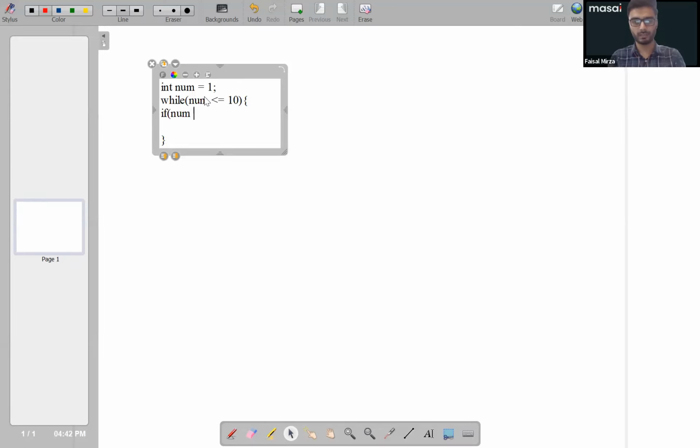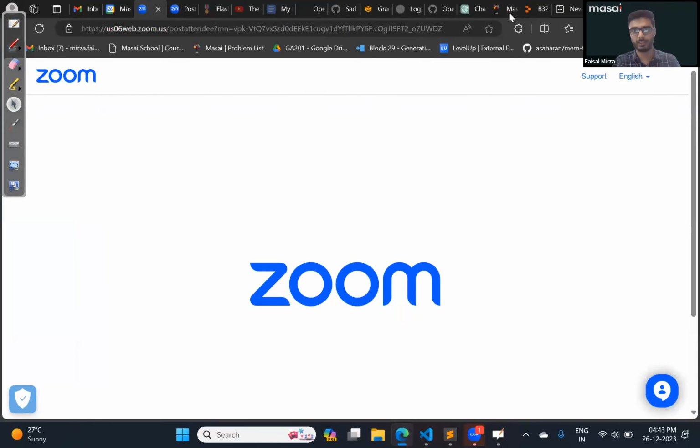Then I need to check for the even condition. How can I check? If num mod 2 equals 0, then can I say that the given number is even? Okay. Then I can print that specific number. Then what do I need to do? Will this work, or what will be the output if I just write this? Let us see what the output can be. Where is our Replit?